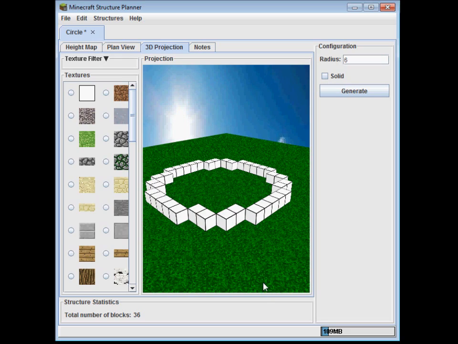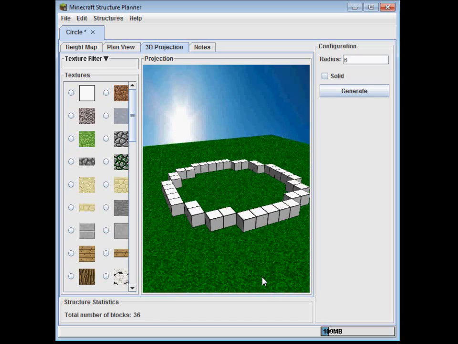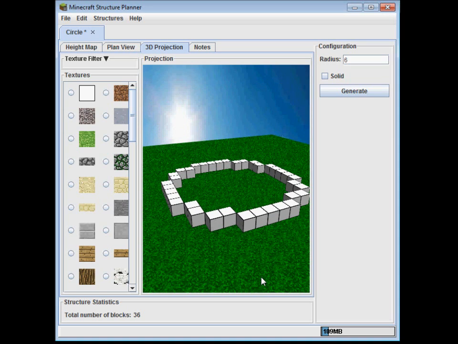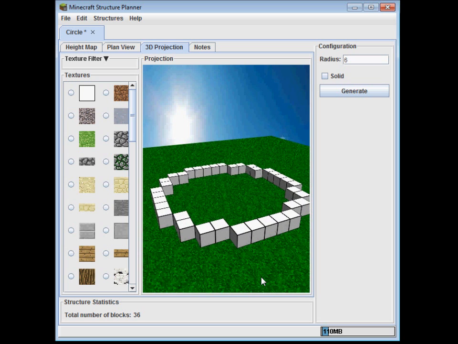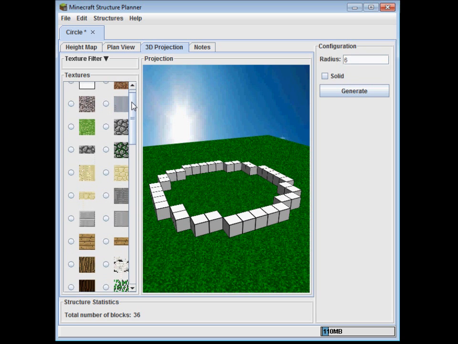If you click in there, you can actually use the cursor keys to rotate the design clockwise and anti-clockwise. You can use the up and down arrows to tilt the design, and if you hold down Shift and use the cursor keys, you can actually translate the design around, place it wherever you want to best see what you've created. On the left hand side is the texture palette for the simple designs.